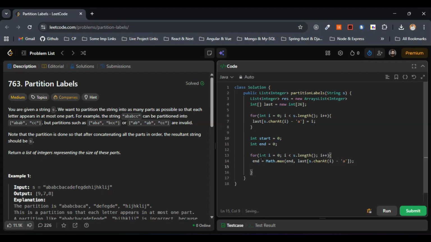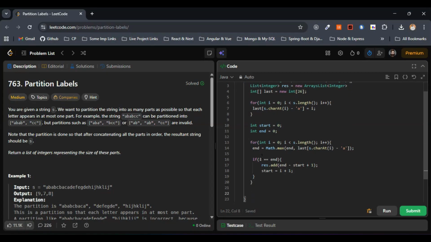Next, when the current index reaches the end, then we can make a cut here. So if i equals end, we have to add the partition size, end minus start plus 1. So result.add(end - start + 1). The next partition starts at the next index, meaning start equals i plus 1. And we have to return the list of the partition sizes, so I'll just go with return result.